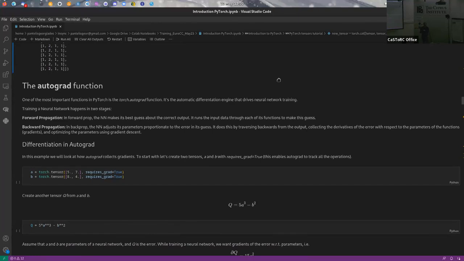There, you go in the opposite direction, and the neural network adjusts parameters proportionate to the error in its guesses. So it calculates the errors, and then using gradients, what we call gradient descent, it adjusts the weights and the biases in the network. It does this by traversing backwards from the output, collecting the derivatives of the error with respect to the parameters of the functions, and it optimizes the parameters using gradient descent. So in PyTorch, all of this is done for you, and you don't need to worry about it.